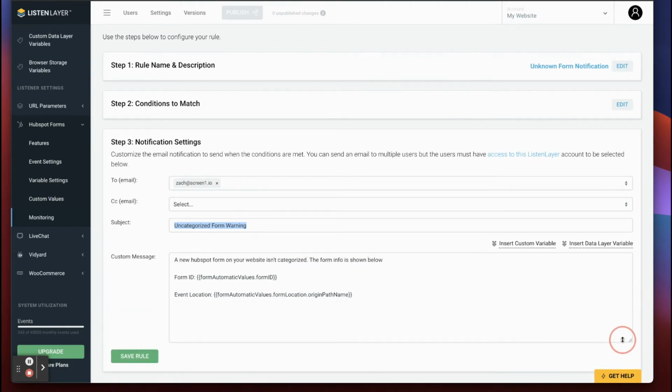And then we can actually build the body of our email. Now, the email that we're going to receive is going to have other information, such as our Listen Layer account ID and the actual listener that triggered this rule. And then there's a section inside the email where we can customize what we say. So it's good to maybe write ourselves a specific message that says, hey, this is the rule that triggered this, and this is what you need to do with that. So in this case, a new HubSpot form on your website isn't categorized. You could obviously be more detailed. You could say, you need to go into the website and categorize this. And I would recommend doing that, because if you're managing this, especially across multiple rules and multiple websites, you're going to want as much detail in here as you can get.